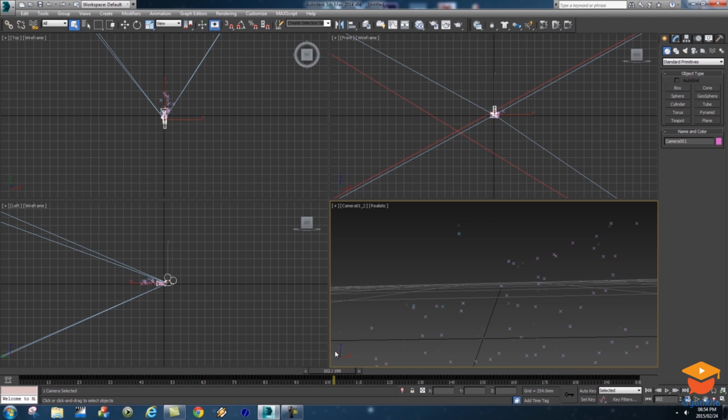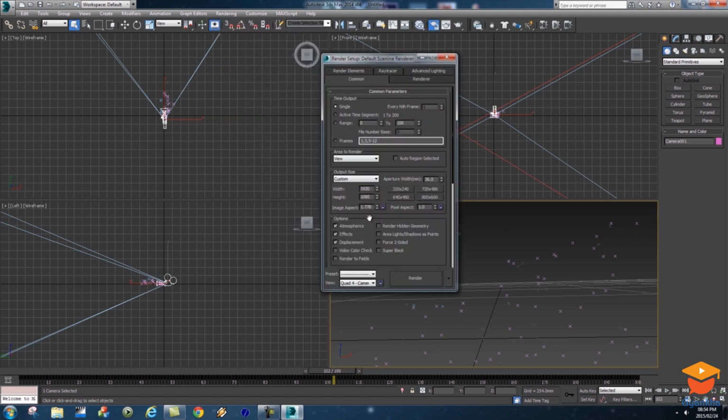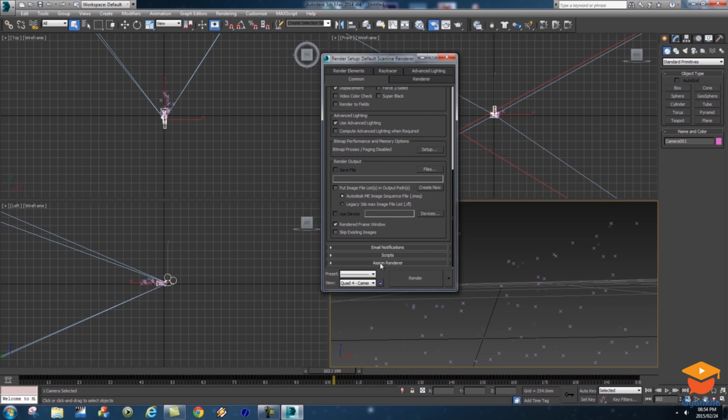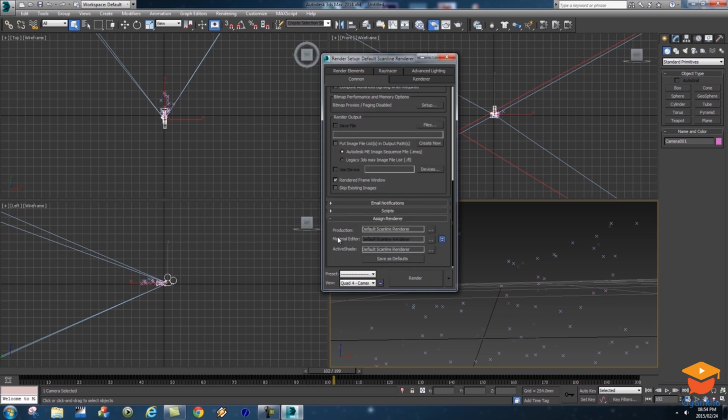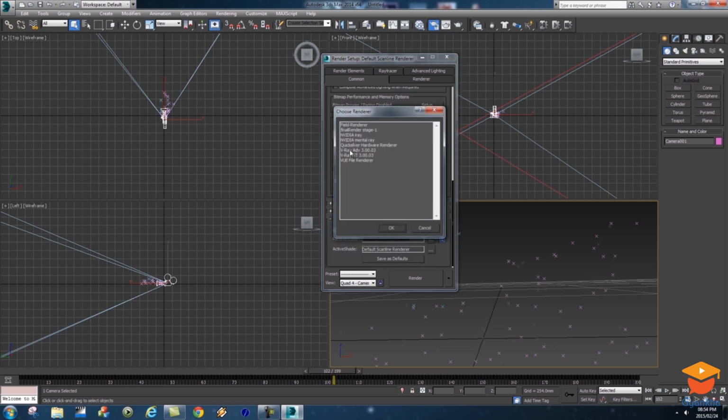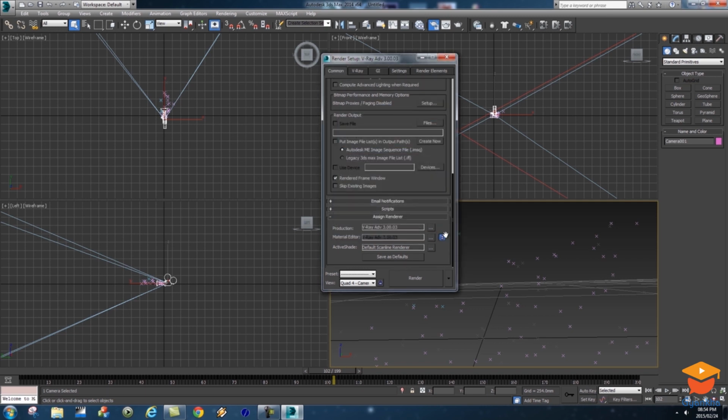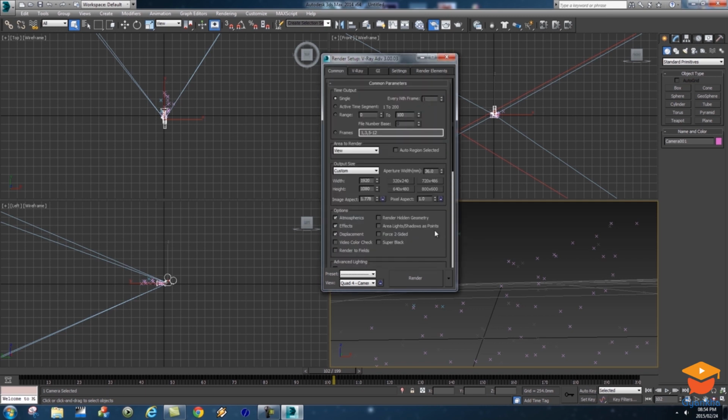So next thing that we're going to do is we're going to set up our V-Ray renderer. So go to rendering here at the top and click on render setup and scroll all the way down, click on assign renderer and then set your production renderer to V-Ray Advanced, click on OK. And then just scroll up, and the script that we imported should actually set your resolution, your output size automatically. So just make sure that it set the width and the height to 1920 by 1080, and everything else is fine for now. Let's close that down.